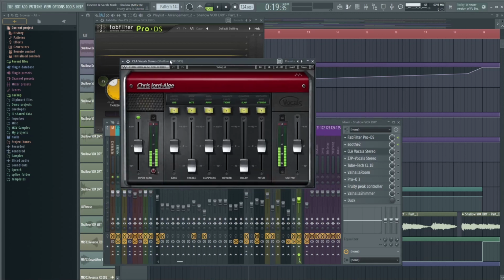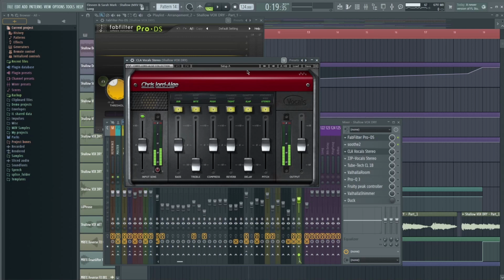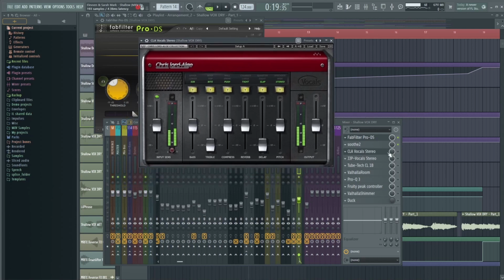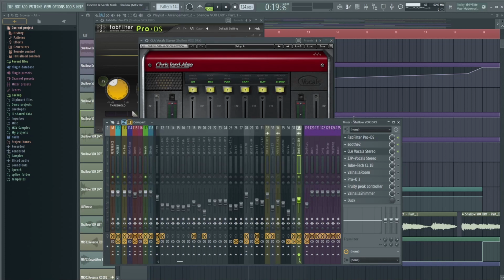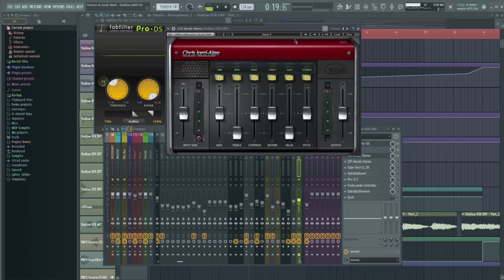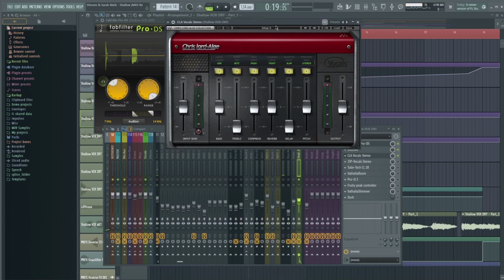I then use the CLA vocals, which is kind of a godsend for me, really. I use it on all my vocals and put it on bits and bobs here and there, but it really transforms things. What I've used it for here is just to put the vocal in a room and make it sound like it's in a space, basically.